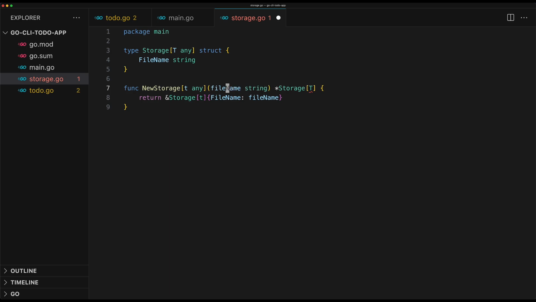Oh, my bad, it should be a big T here. So in case you're confused what this T means, it basically means when we're calling NewStorage, it will be a Storage type of the type we provided. So if we call NewStorage with our to-do type, we will get back a Storage of to-do type. If we would use like a, I don't know, JSON type, and we call NewStorage, we would get back a Storage with a JSON type. So T is basically just a placeholder for the type you pass in.